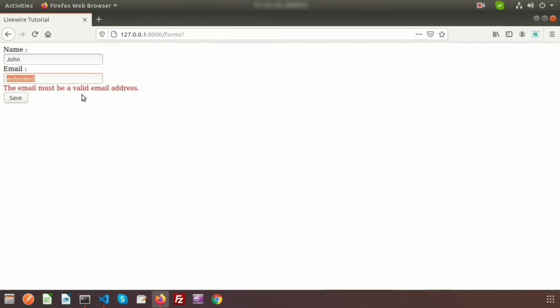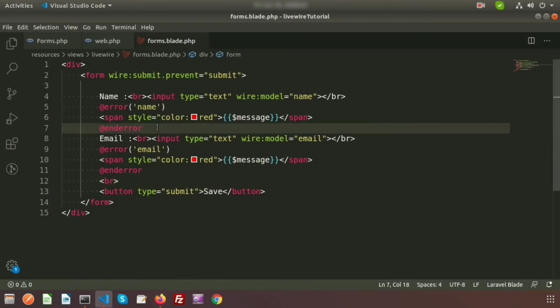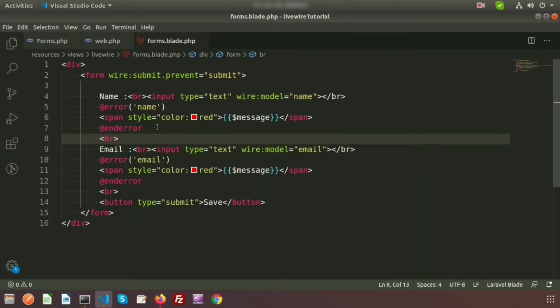Okay, so write here john@gmail.com and click on save. So now the validation message is not showing. Here also write a br so that the email will always be on a new line.